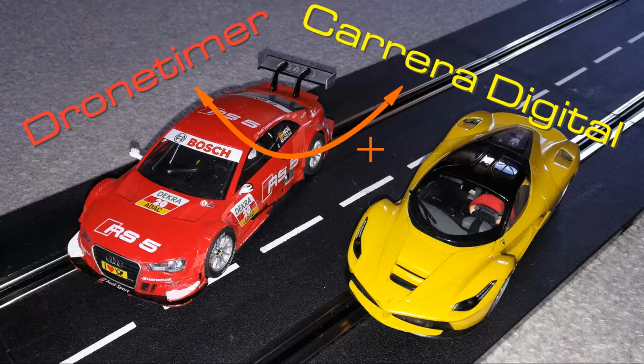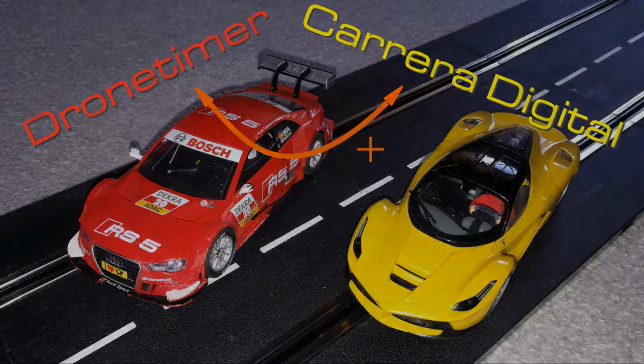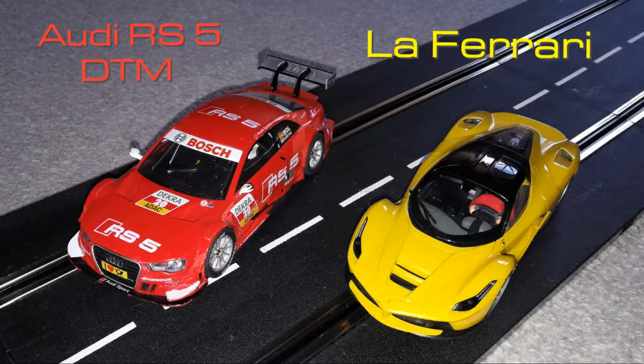This time it's a little bit out of the box usage of the Dronetimer. I had the chance over the holidays to get back to my old Carrera track, and I wanted to try whether the Dronetimer can also time slot cars properly. Here you can see the two slot cars that I used, the Audi RS5 DTM and the LaFerrari in yellow.